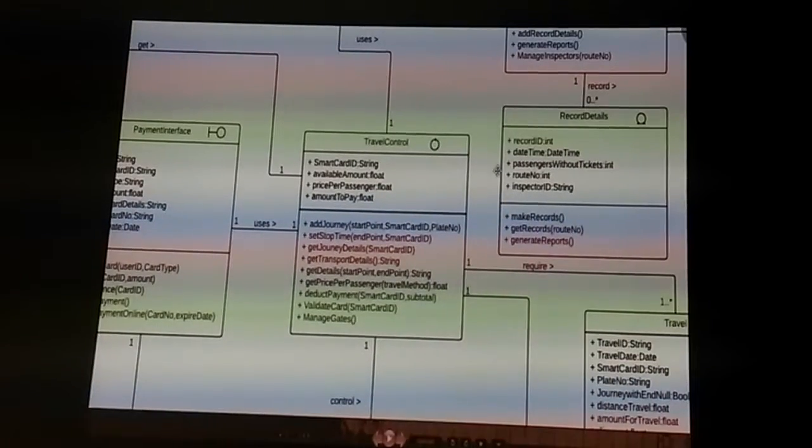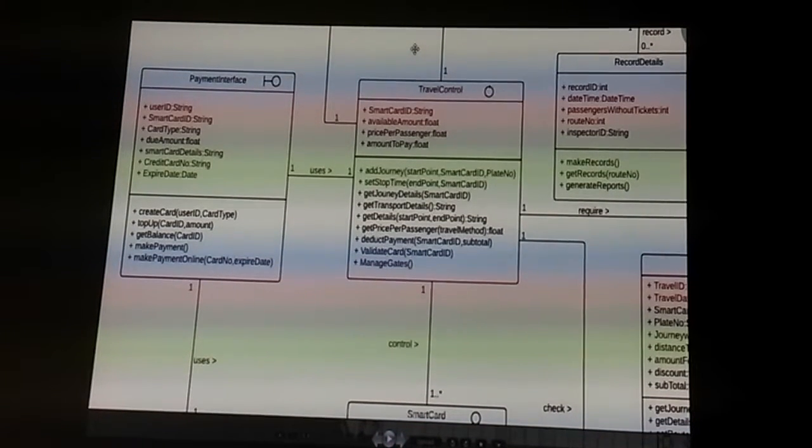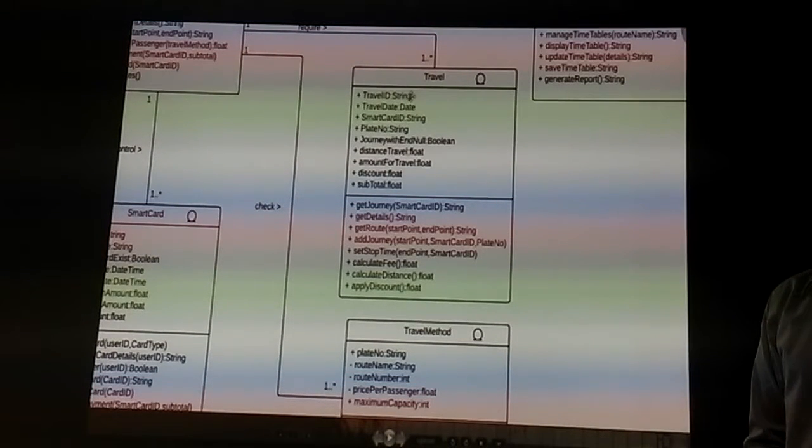This is a travel control class. It's a mediator of all the boundary classes and other entity classes, which helps to manage all the travel details in our system. If a passenger wants to know all the last journey details, they have to give the smart card ID to our system. After that, they can know all the last journey details from our system.